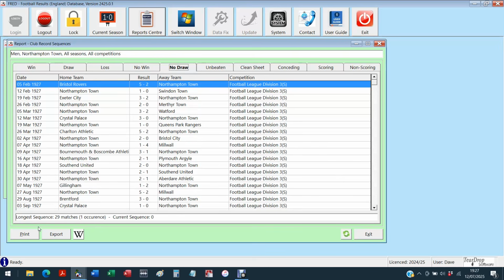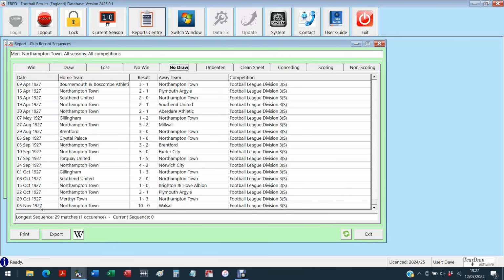Games without a draw, 29 matches sequence for Northampton in 1927 without a draw. February right through to November 1927. That's an interesting point, actually. This doesn't look at season boundaries. This just looks at consecutive competitive matches. So if it does span 2 seasons, as in this example, then that's fine. That's what the report does.